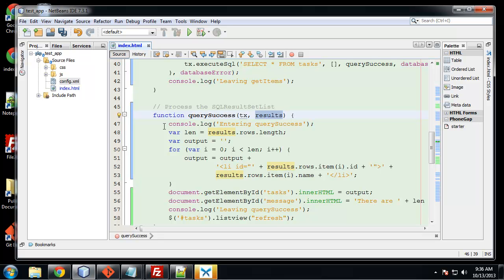Alright, so we're going to process the results set list. This is also where we generate our HTML, our list items. So first we're going to console log entering query success. That's just to let us know that we're entering that function. We're going to create a variable called len, L-E-N, which is going to be equal to the number of results, which we can get with results.rows.length.